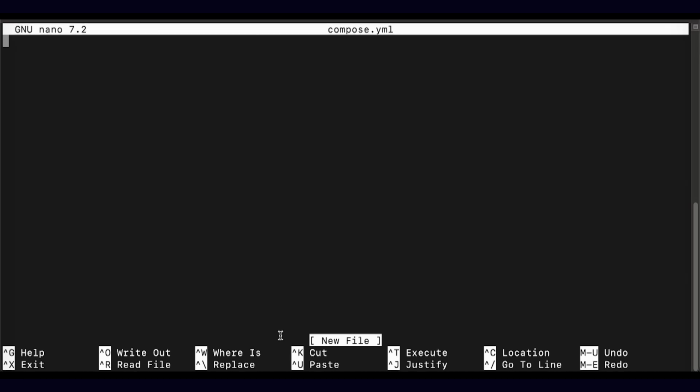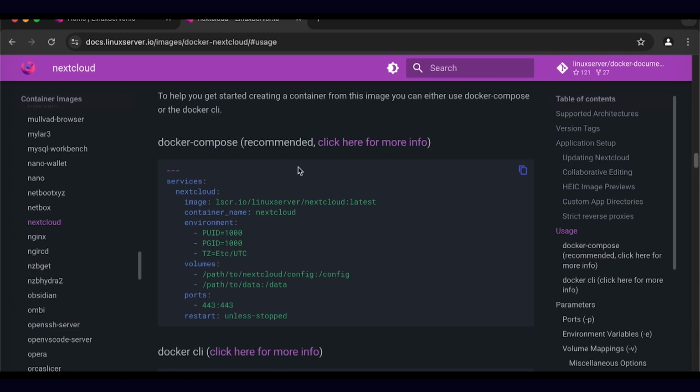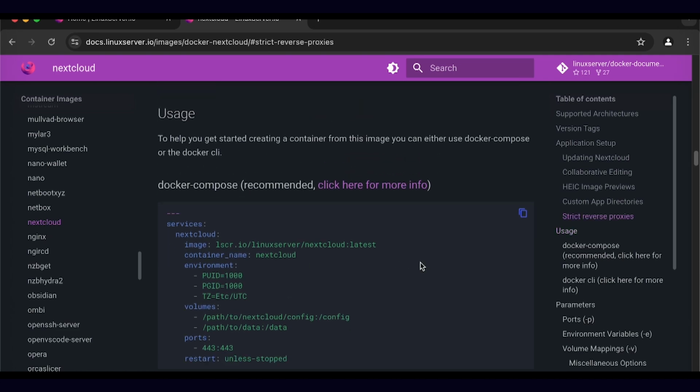You can do that too, but I think you can just type in compose.yaml. Is that what they're doing here? Yes, they don't even specify. Let's go back out here.